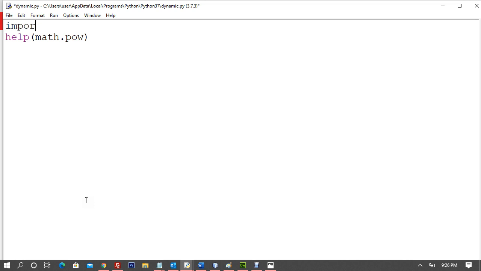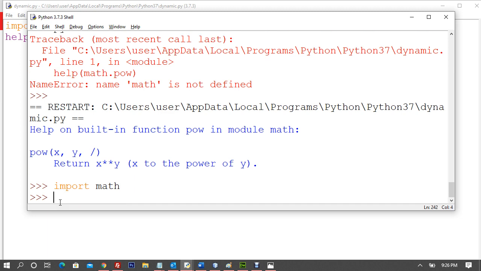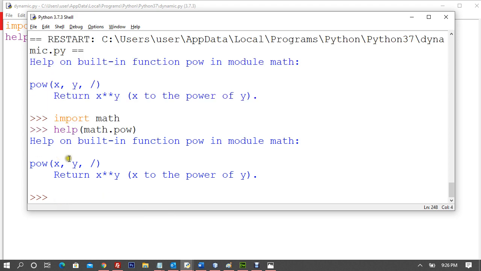import math as m, and now we can take help m dot power. Maybe it will work. Yeah, now you can see this way it's working. So help, or we can even say here import math, and then we can say help math dot power. Sorry, I was doing it without importing. Now you can get the same, right?